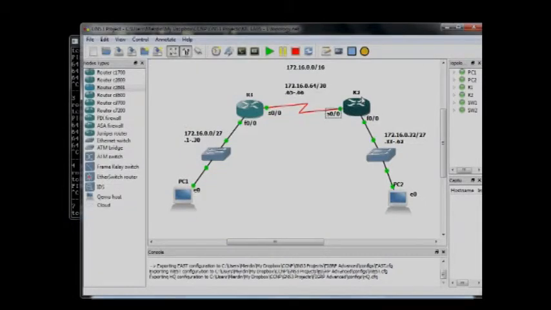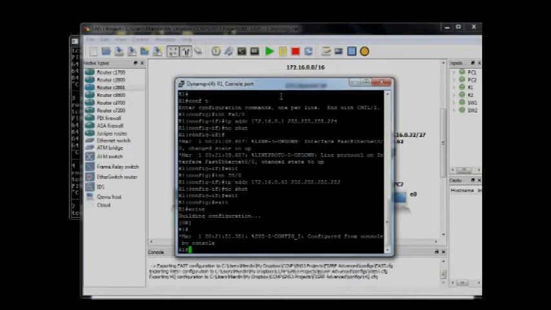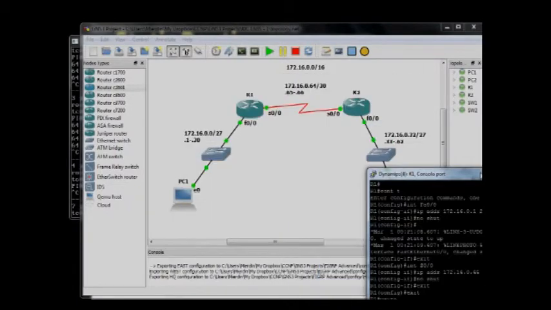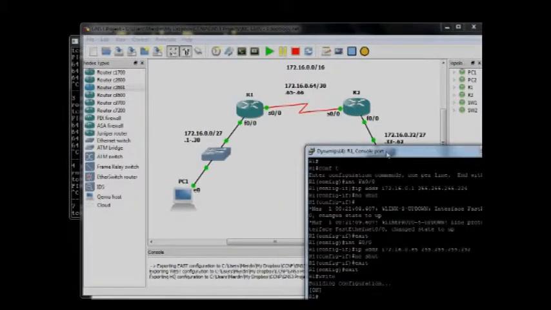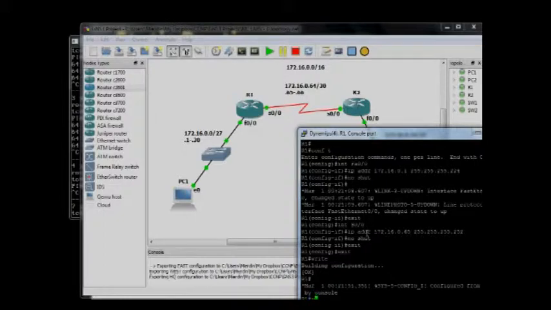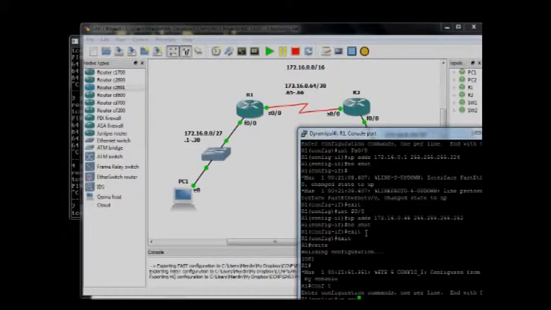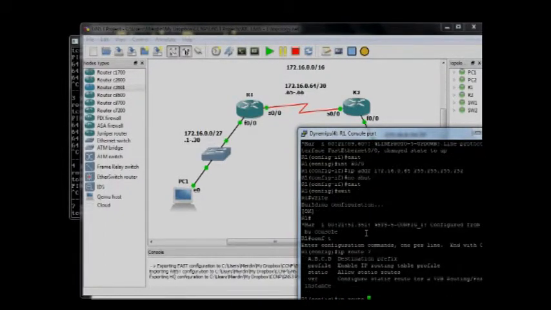Not a huge deal. So we have the addressing set up, but we don't have any static routing set up, which means that we can't reach this network from this network, and we can't reach this network from this network. So let's fix that. We go into router 1, and we want to tell it about this network over here. The way to do that is you go into global config mode, and you enter the IP route command.